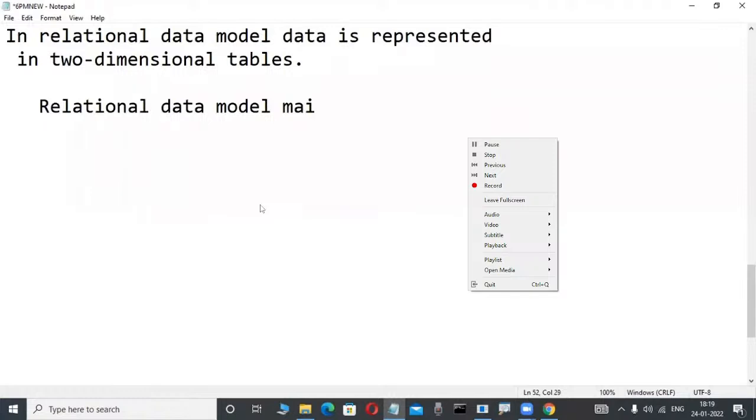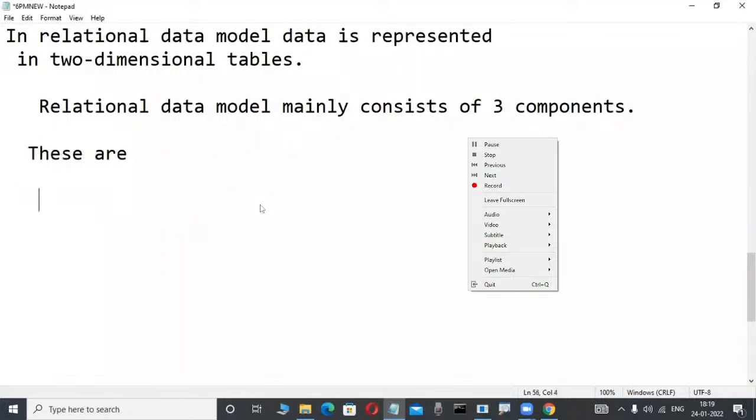the relational data model mainly consists of three components. Three components. What are those components? You must be familiar with these names before we start our course. What are the components available? Let's observe first. Now check it out, concentrate here. What is the first one?